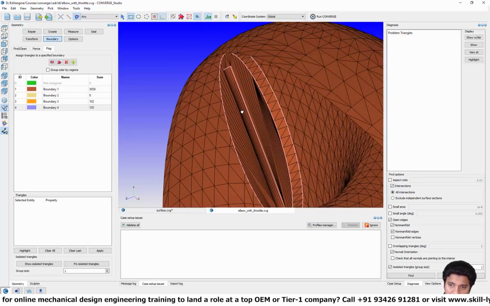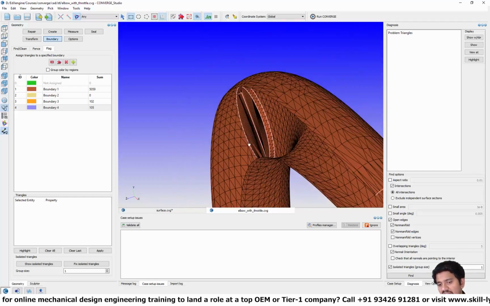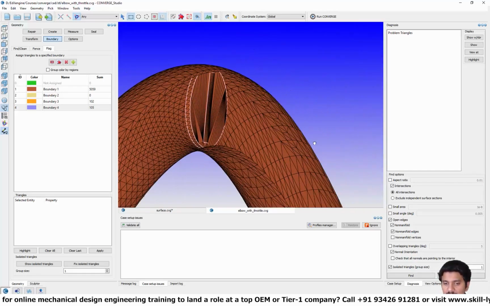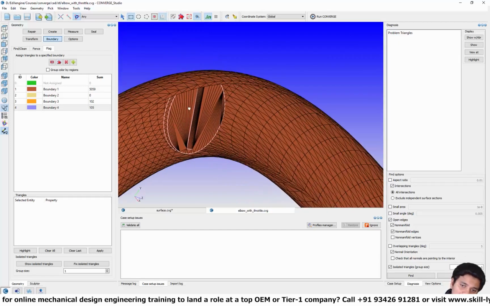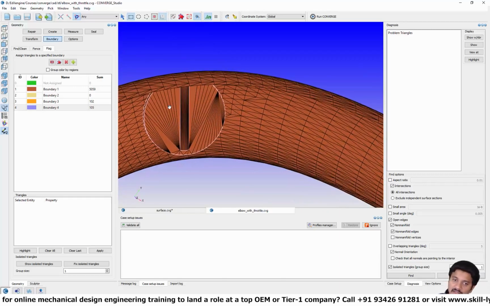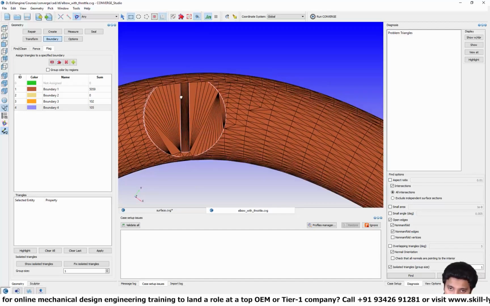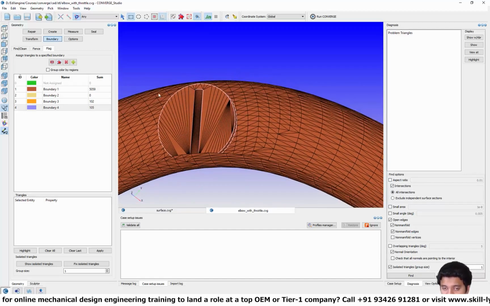So here I have the geometry. I need to select this entire throttle plate. You can see that the throttle plate is completely closed. There are no holes or errors in the geometry, and it's not connected to the pipe anywhere. In real life geometry, there's a shaft that goes through the pipe, and you have gaskets or O-rings to prevent leakage. In this case, we don't have any of it, and hence the throttle plate is a separate surface.